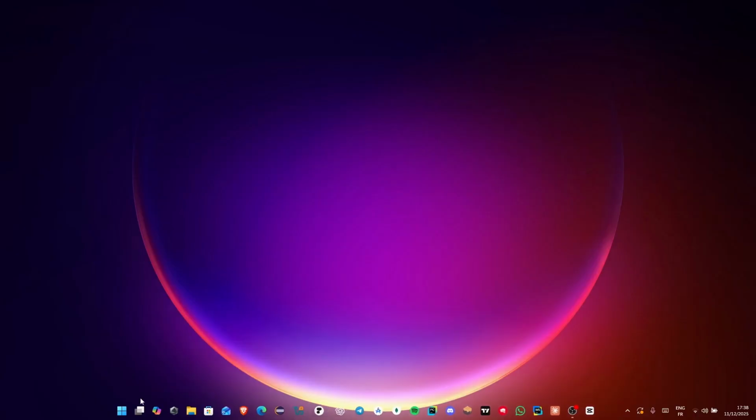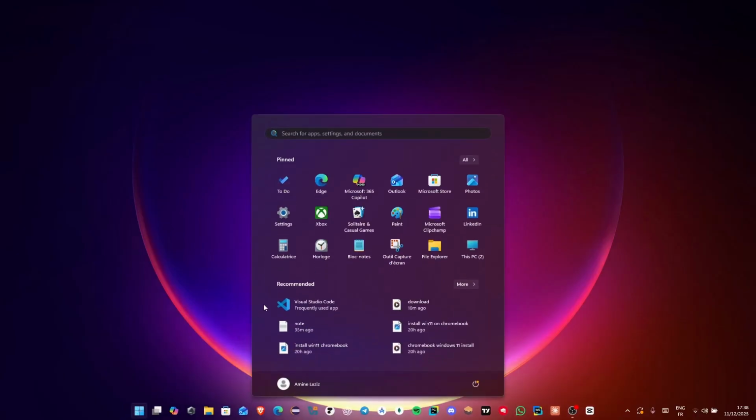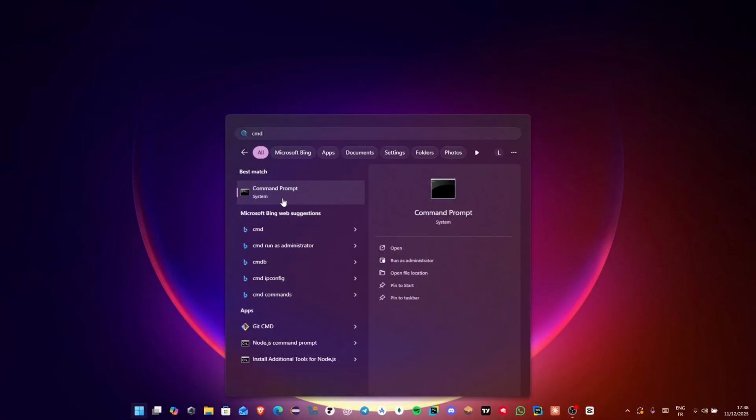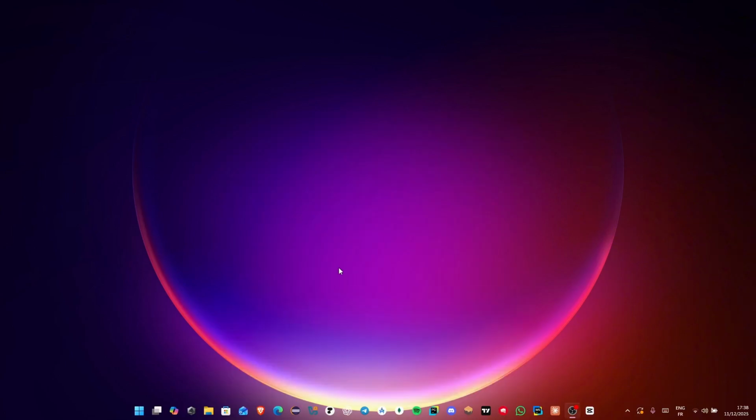Next, go back to the search bar and type CMD. Right-click Command Prompt and select Run as Administrator, then click Yes.